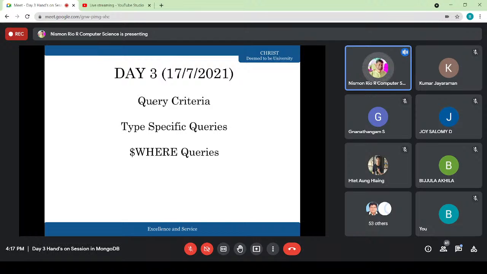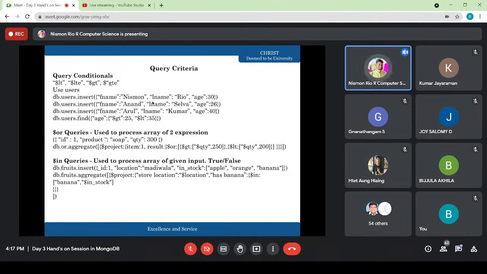Followed by that, we will see about OR queries. I will tell you about the use of OR queries and where we can use them. Now we will get to today's session of the program. The first one is about query criteria.